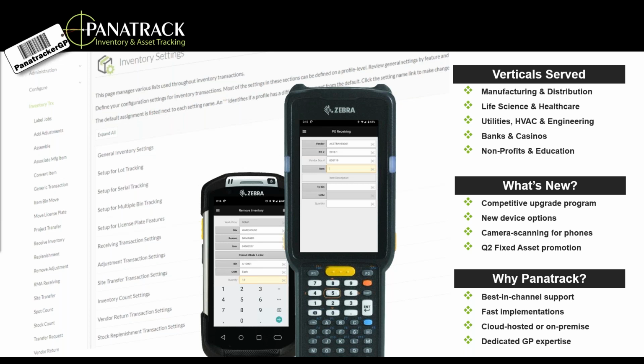So what's new at PanicTracker? Well, they've got a great competitive upgrade program, making it easier for you to switch from a solution that's not working to one that will. And they have camera-based barcode scanning that uses Android phones or tablets. Lastly, they've got a new tracking solution called PanicTracker ST. This handles complex item tracking scenarios.